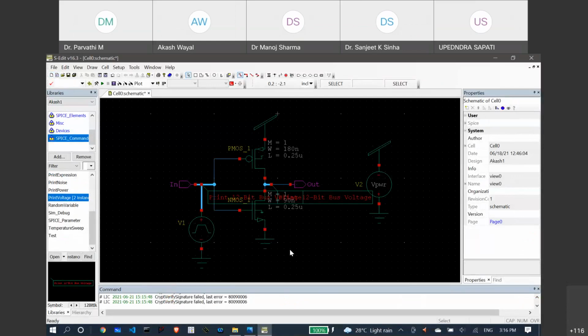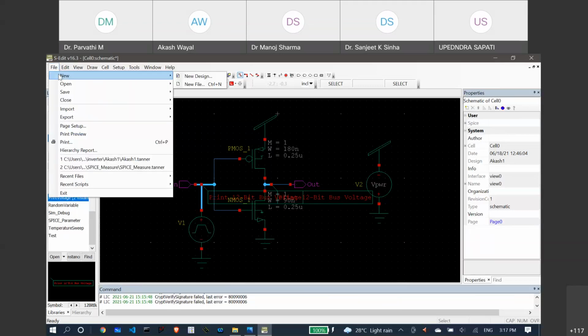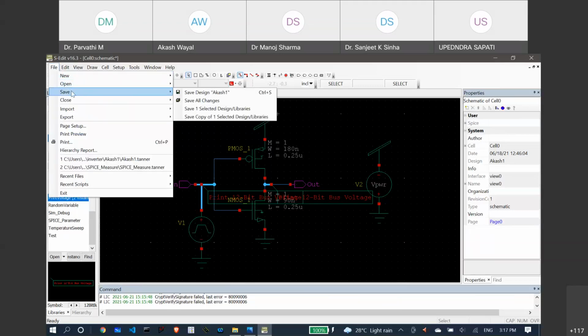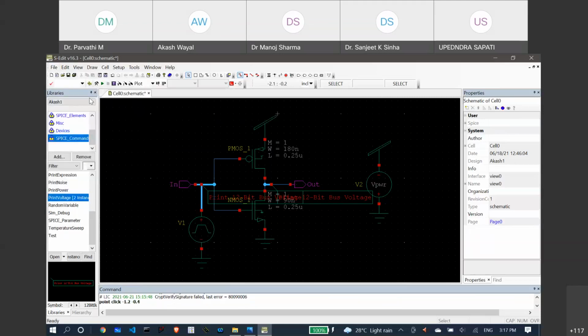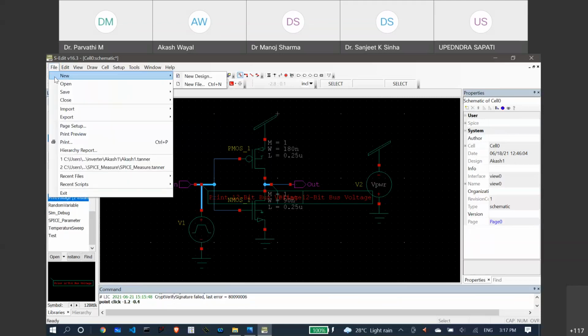Okay, so do one thing. We can start from the beginning so that everyone can understand. You can start afresh. You can delete all those things. Save your file, otherwise. It has saved. New design, sir. Yes, new design.